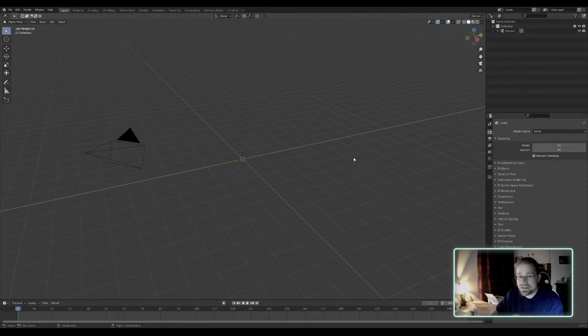And then you want to make sure that you have Node Wrangler enabled. If you don't, you want to go up here to Edit and Preferences. And then in the add-on section here, in the search box, you can just type in Node. And you'll have Node Wrangler, just tick that little box and you're good to go. You don't have to reset Blender or anything like that. It's good to go straight away.